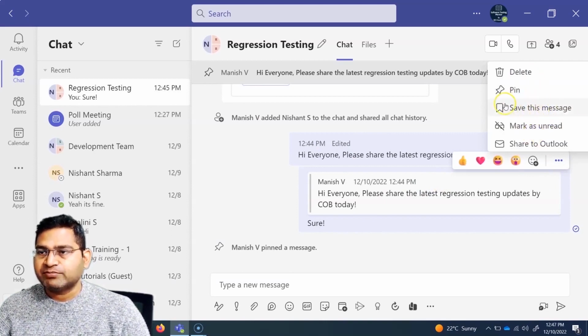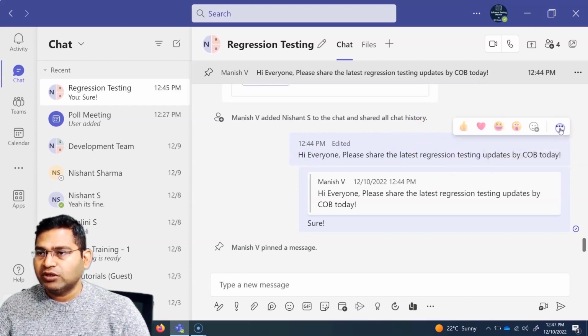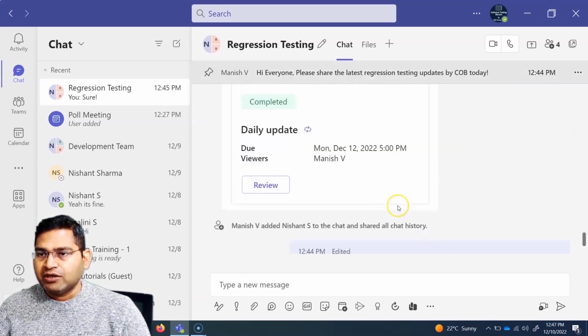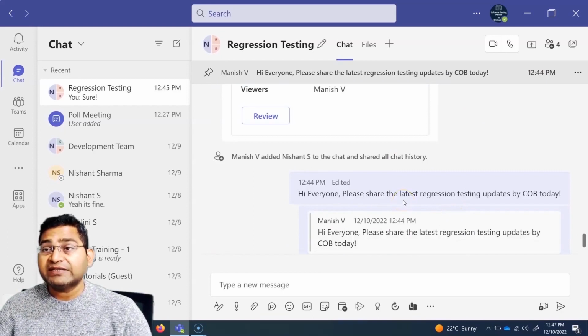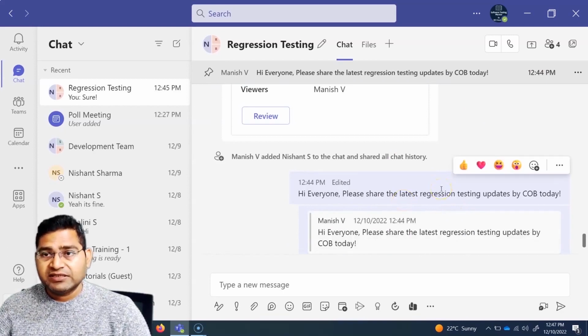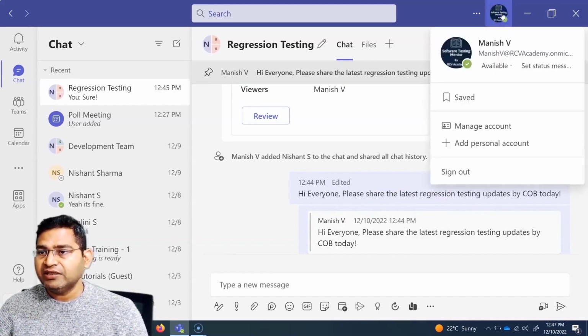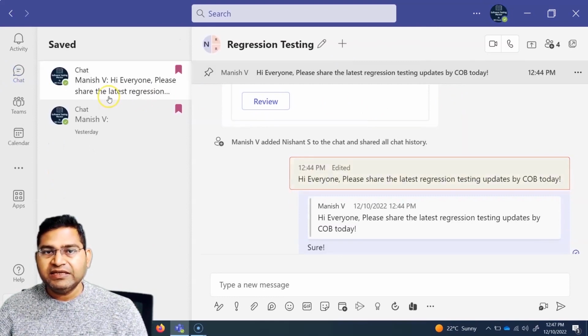Similarly, I can save this message. So for example, I want to save it, so let me quickly go ahead and save it. I have clicked on the ellipses and clicked on save this message. Now the message will get saved, and to see where this particular message has been saved, you need to go to your profile here, and then click on the saved icon here, and it will open all the saved messages that you have saved.